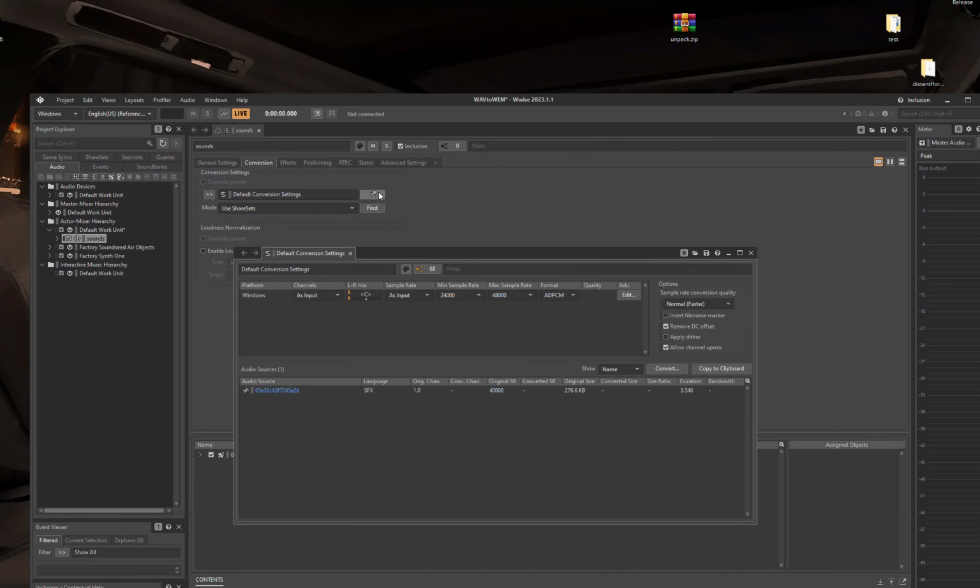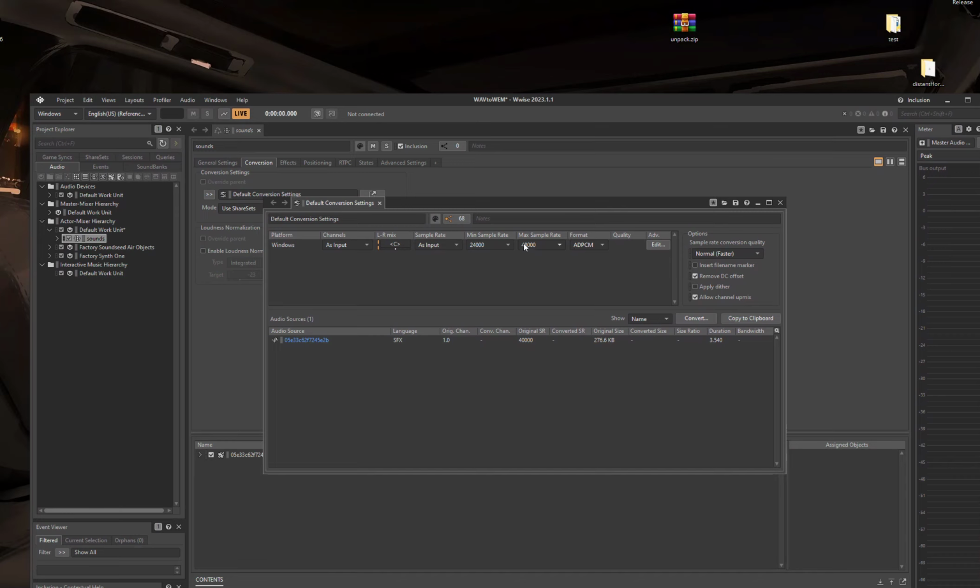Then right here we're going to click on this. If your settings aren't already set correctly, make sure to change them so they match. This is the same as what I showed in the tutorial. I'm going to convert it.